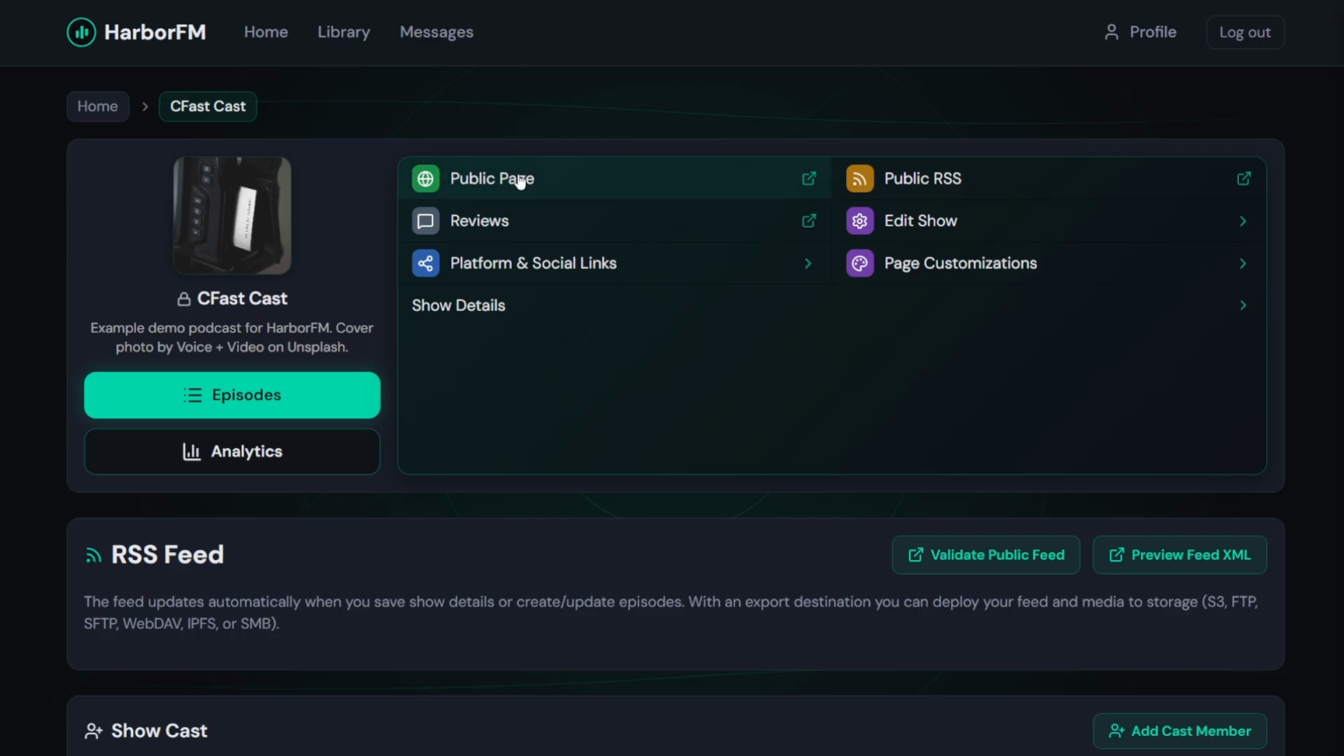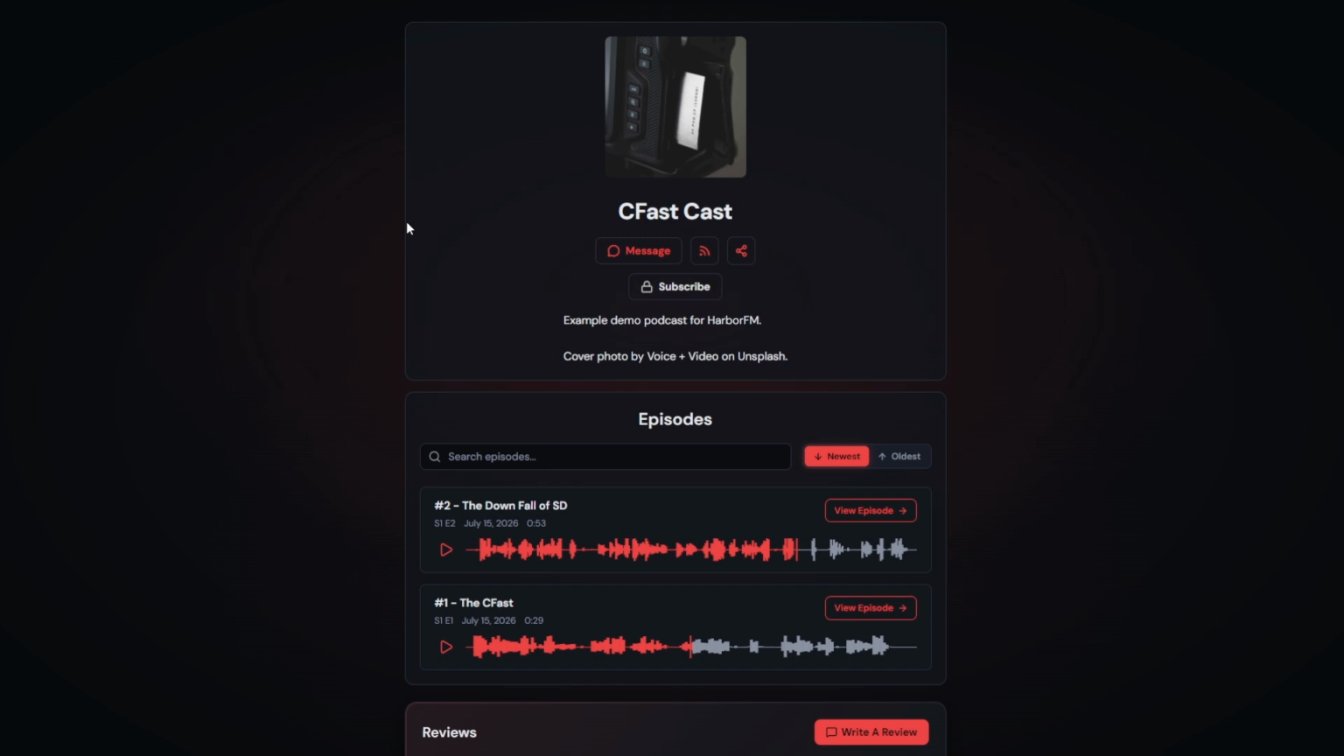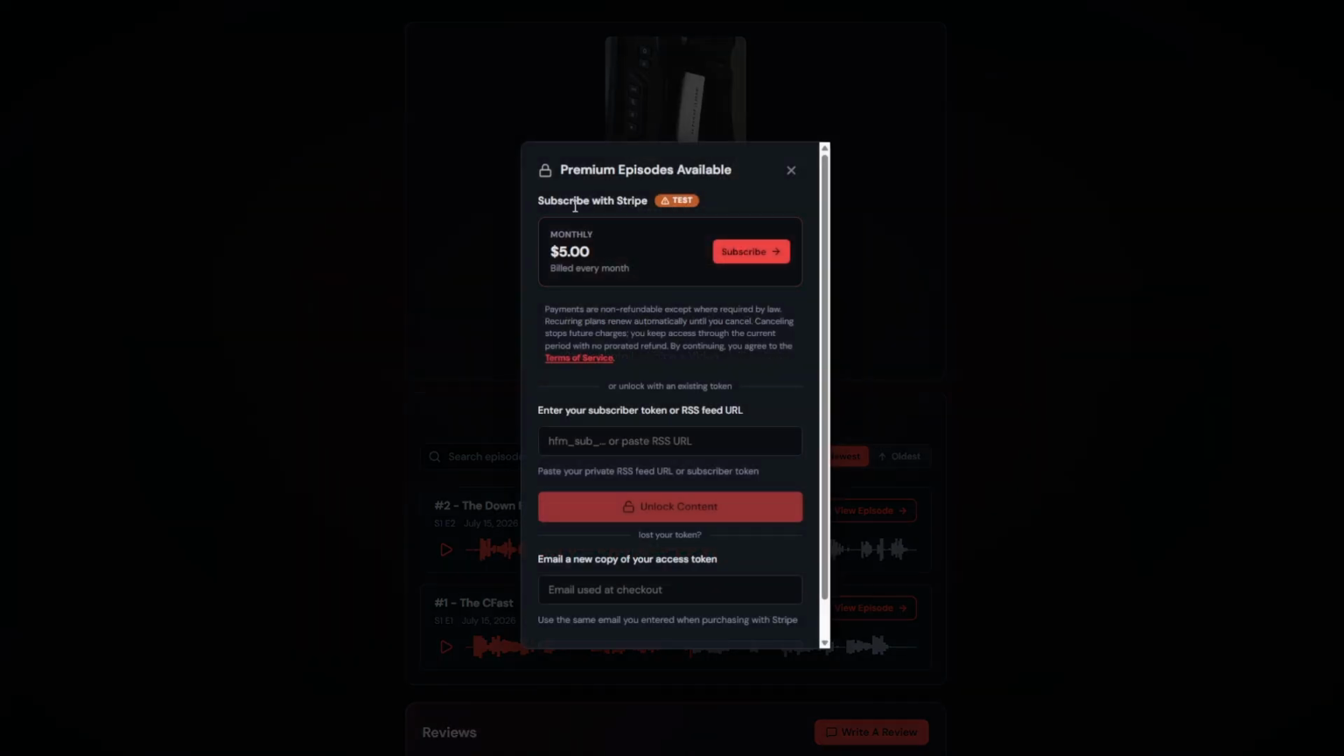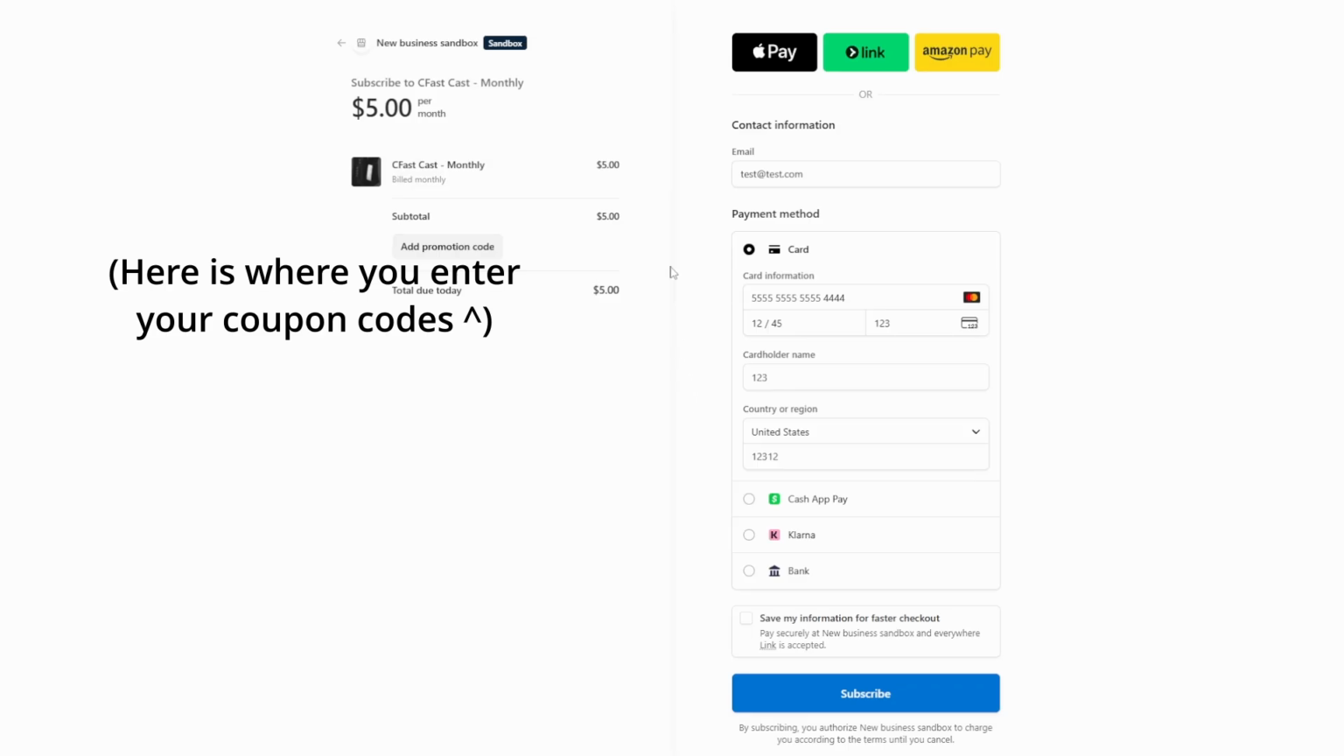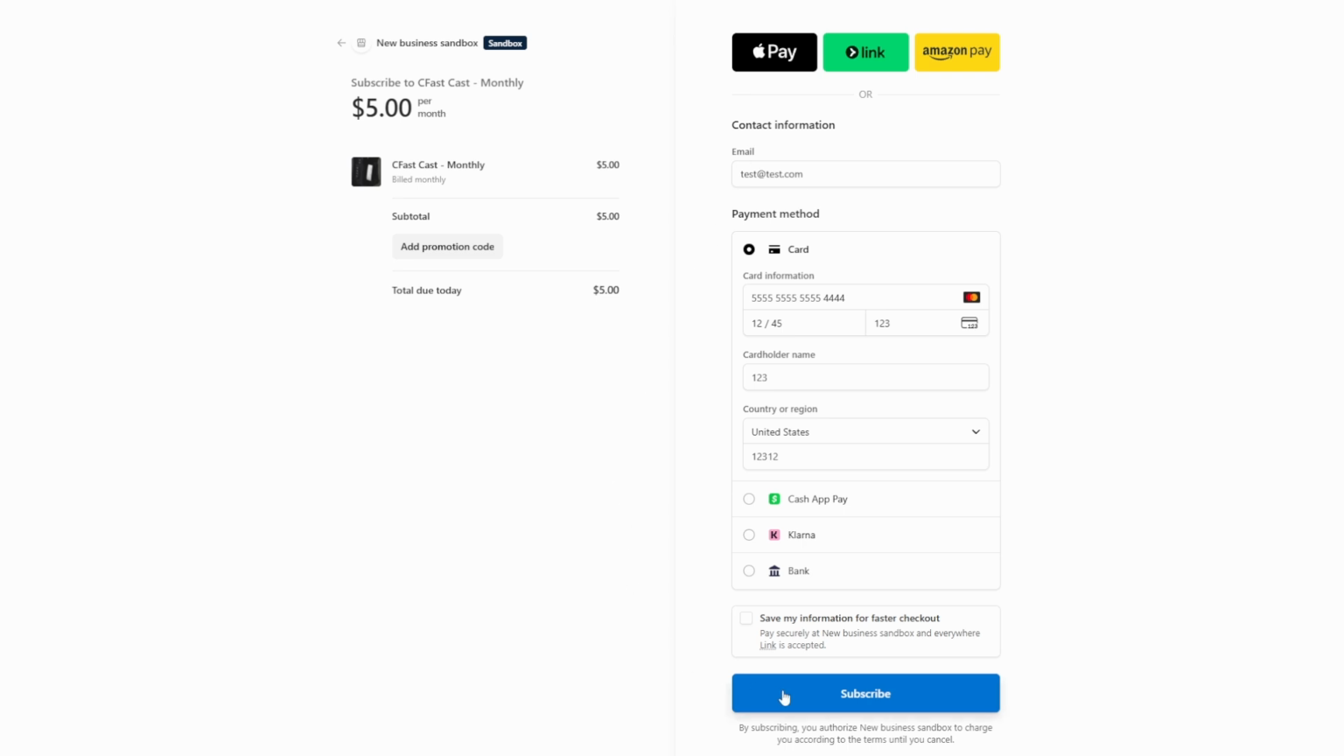So to give you an idea what this looks like, if we go to the public page, we can see here along the top, we have the message, but we also have this subscribe. So if I was to click this, you can see now there's a single subscription monthly for $5. If you add a yearly and a one-time, it will appear below that. So if I go ahead and click subscribe, you can see it opens up Stripe. And because this is in test mode, I can enter in any information I want and click subscribe.